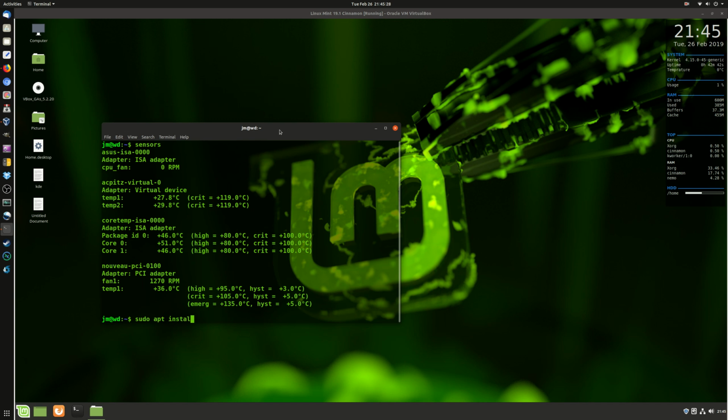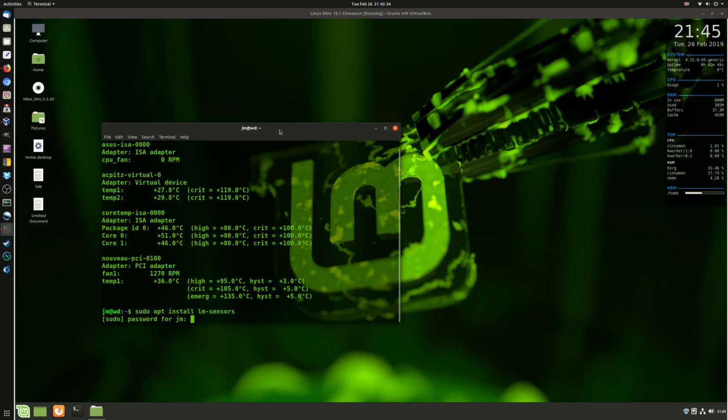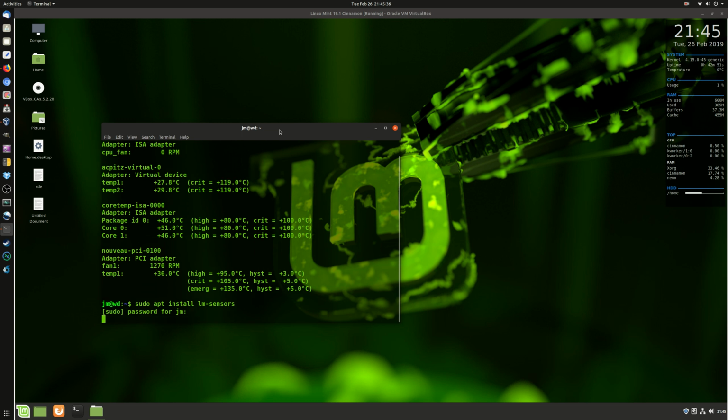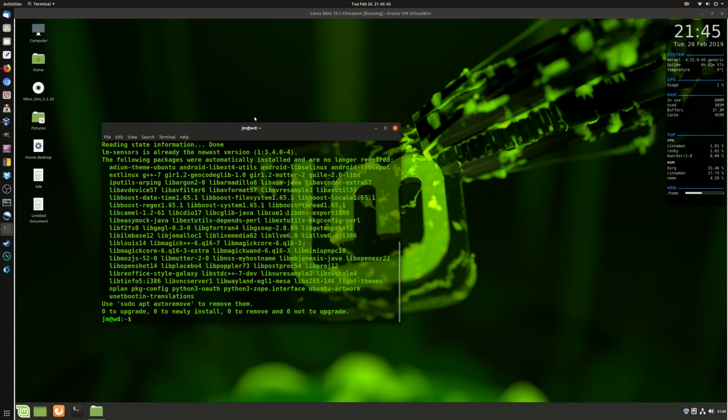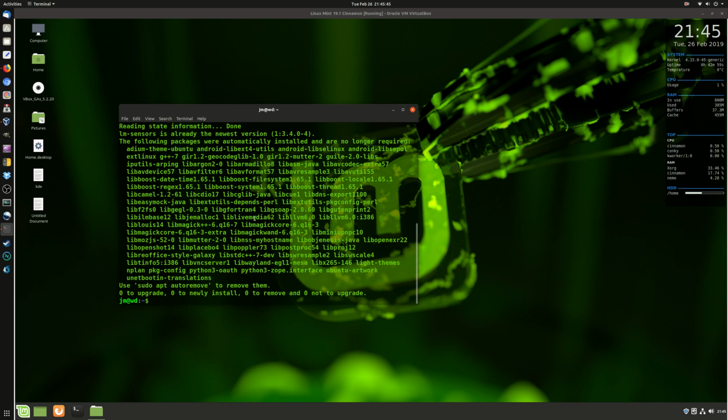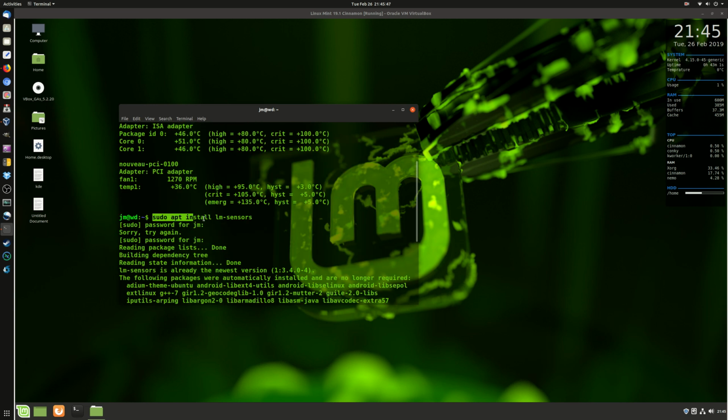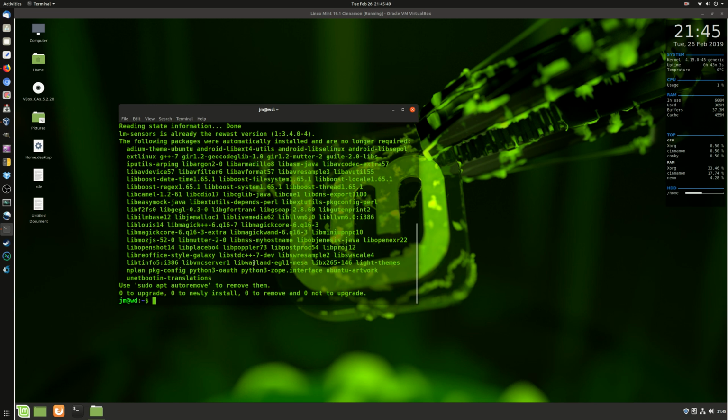So, sudo apt install lm, so L for Larry, M for Mary, and then sensors. Hit enter, throw in your password, get that to complete. And whoop, that is a different box, so that is therefore a different password. And there we go. Mine's already installed, so pretty much that's all you need to do in order to install it. Once it's installed, it's a simple case of the command.